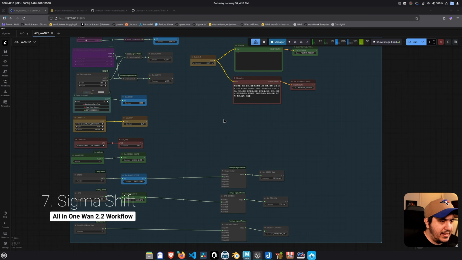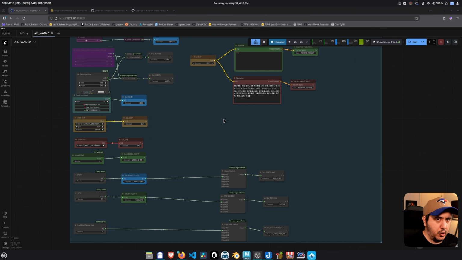Now you may be asking yourself, how do I know when to switch to low noise? That's where something called boundary comes up. WAN 2.2 for text to video and image to video has something called boundary. So the generation, like I said, starts at noise 1.0, and then the noise decreases step by step towards 0. So while the noise is going through 0.875, okay, I will tell you what this number is.